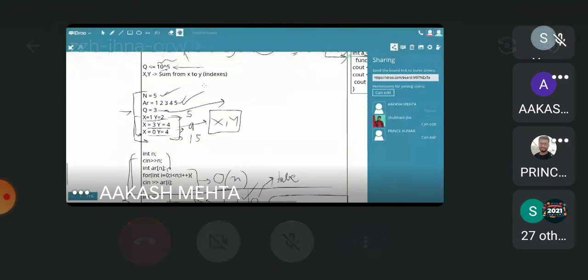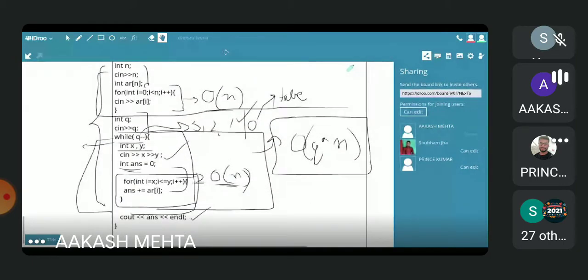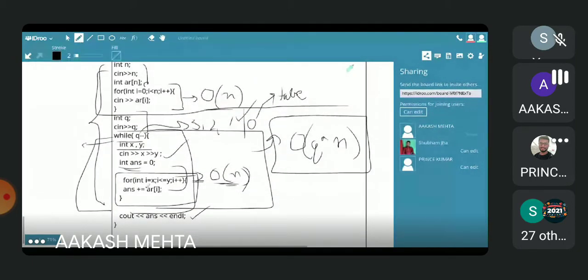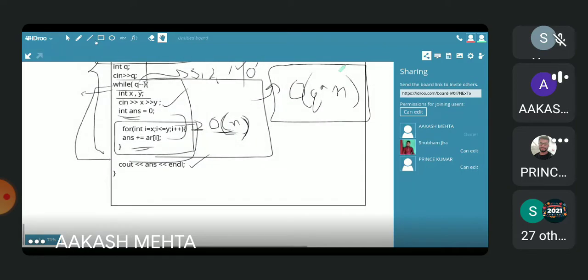Oh, okay, so coming to the time complexity, I told you that the time complexity of this for loop of just adding the sum from x to y is big O of n. So for while q minus minus, this for loop is going to be executed q times. So big O of q into n. Okay, so is this time complexity clear to everyone? Big O of q into n.